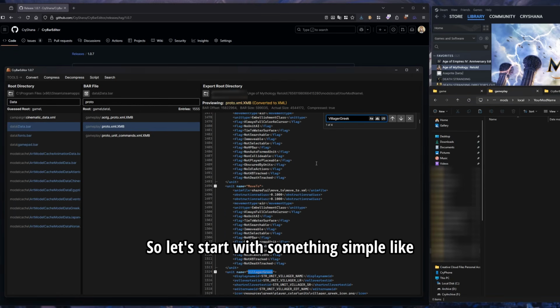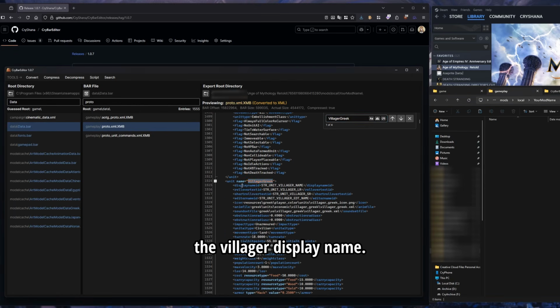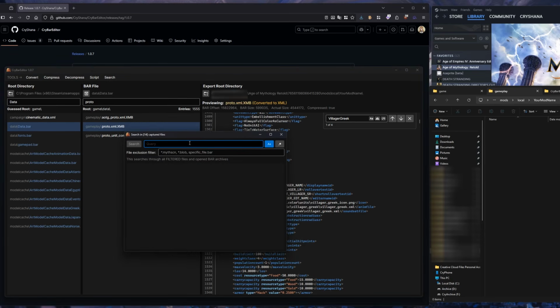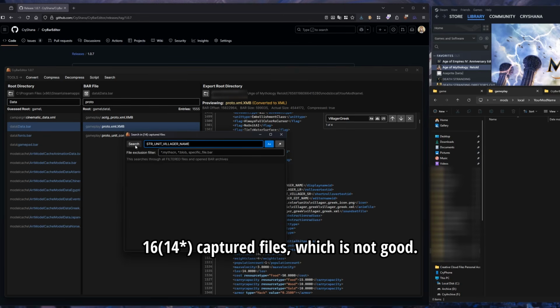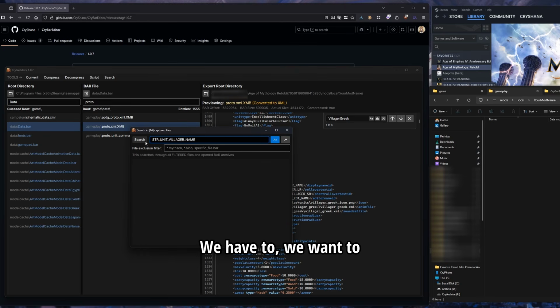So let's start with something simple, like the villager display name. The display name ID is this string over here, but it doesn't say villager. So we first have to find where exactly this string defines the villager translation. For this, we can use the search tool. But beware that the search tool will search in the captured files that it sees. So right now it says we're searching in 16 captured files, which is not good. We want to search in all of them.